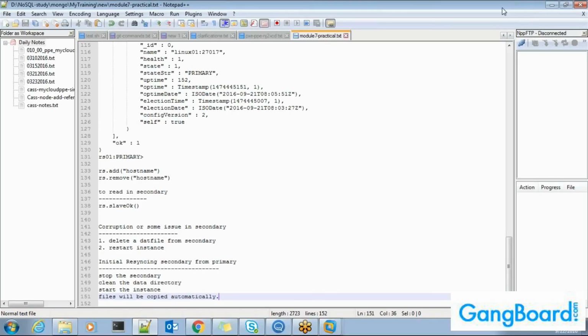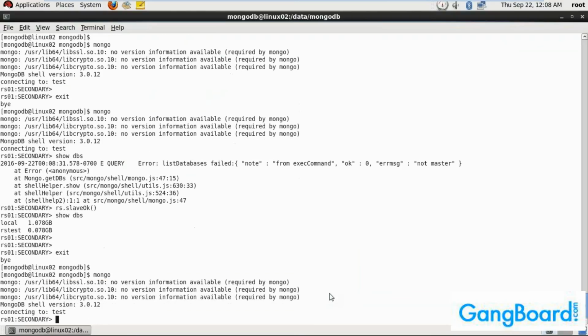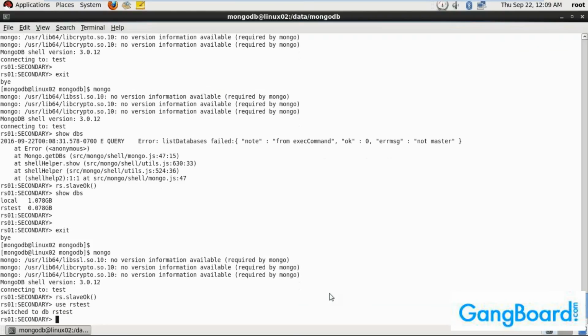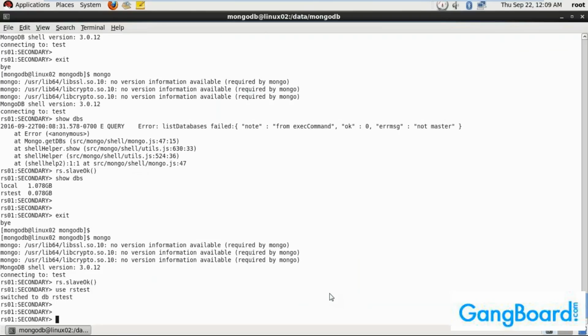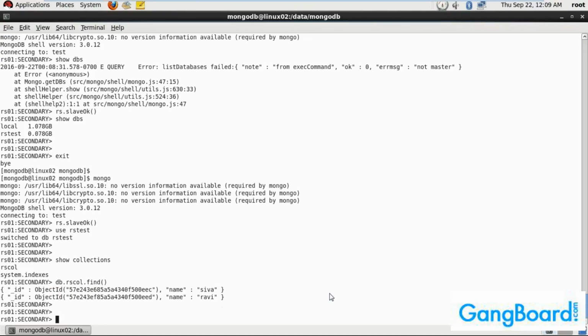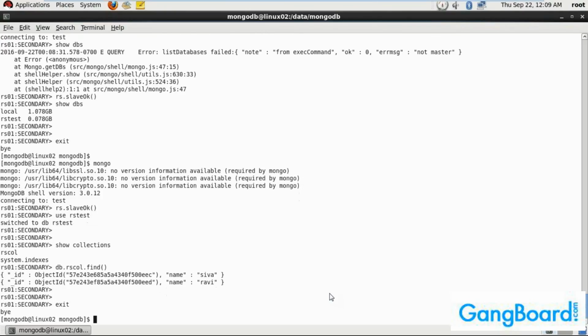We'll check whether the documents came or not. Every time we have to give this rs.slaveOk when you are connected to the secondary to read. Every time. Now db.rs.find. The data is the same. We'll go to the data path.